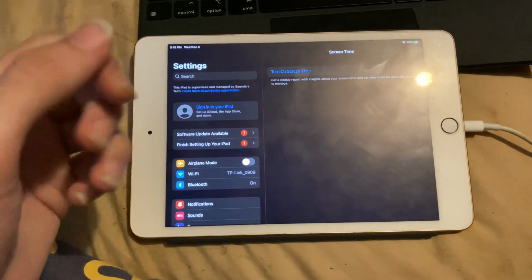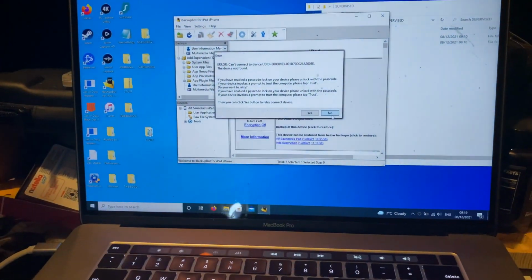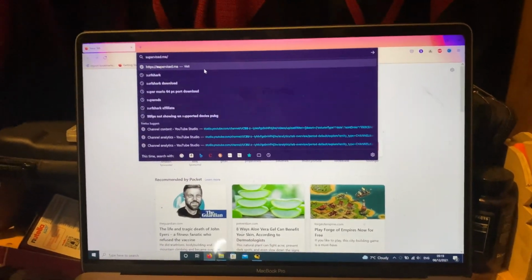How do we turn this off? Well, you're going to need access to the computer again. Just plug your device back into the computer. And what we're going to do very quickly is we just need to go back to supervised.me. So we'll go to supervised.me right here.